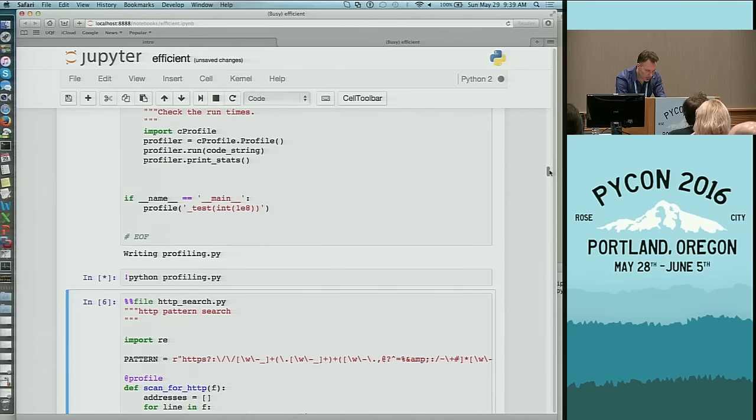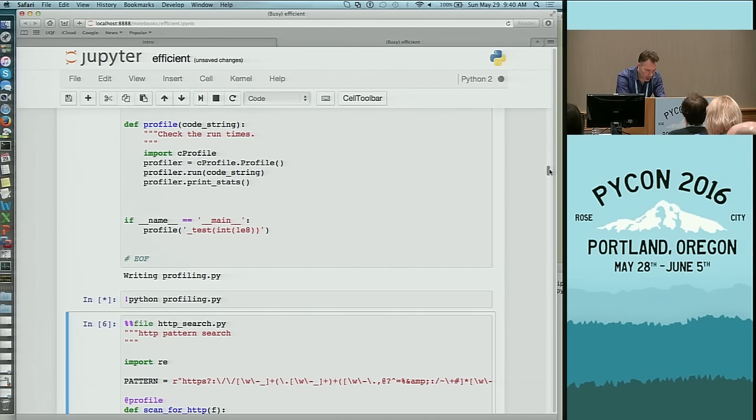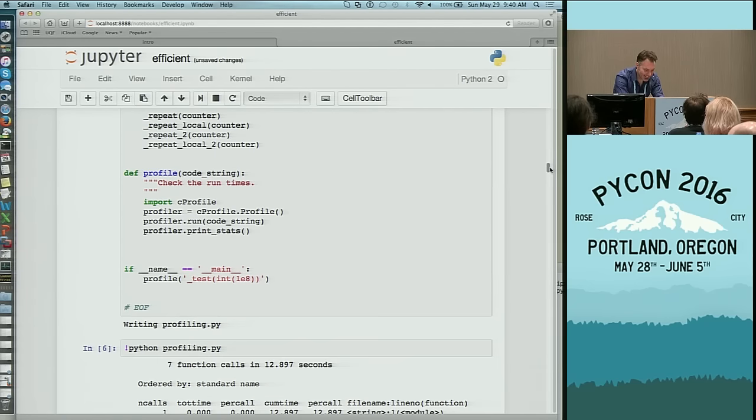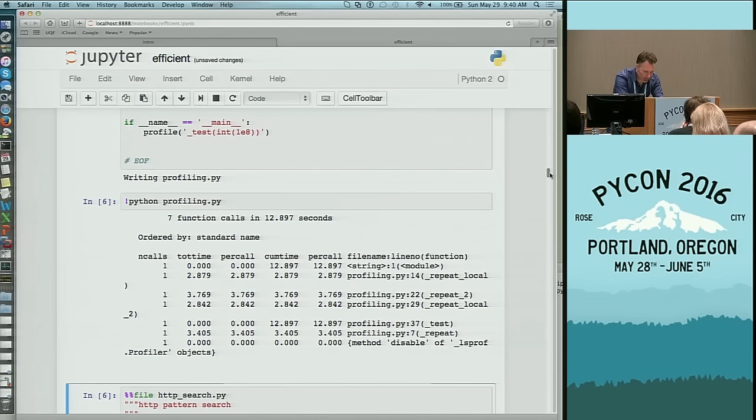Okay. So now it's running it several times. All right, so what you get out of this is, with profiling, it tells us how long each one of those functions took. You could see that repeat local took 2.879 seconds, and this is going 1e8 times. Okay, so that's 1e8 loops.